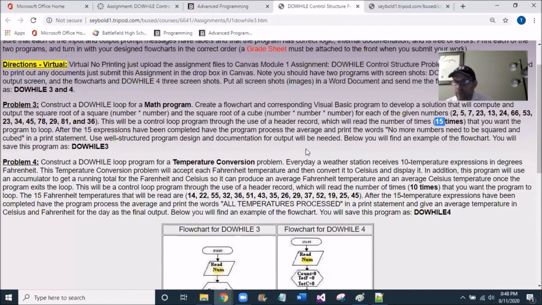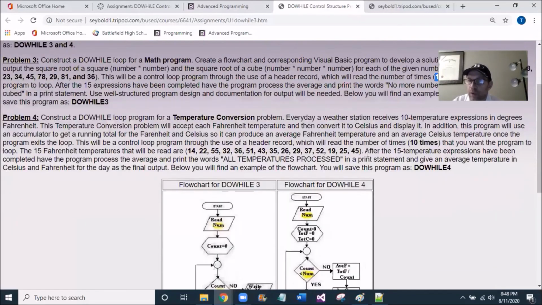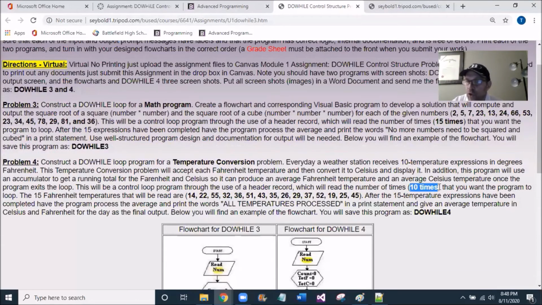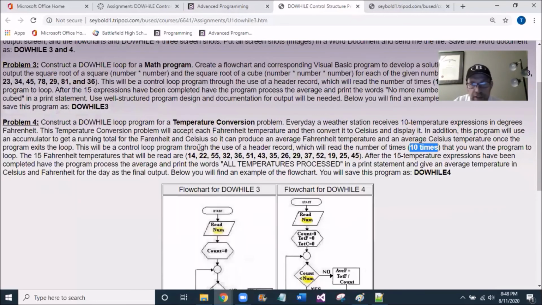Now move on to problem 2. Problem 2 is going to mirror it a little bit, just dealing with different infrastructure. This is a temperature conversion program. Again, you're going to be asking how many times you want to run the program. Well, in this instance, I'm telling you to go ahead and type in 10 during runtime, so it'll run 10 times. And here are the numbers that I'm requesting you to enter.